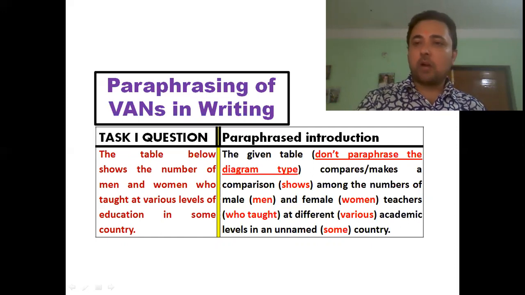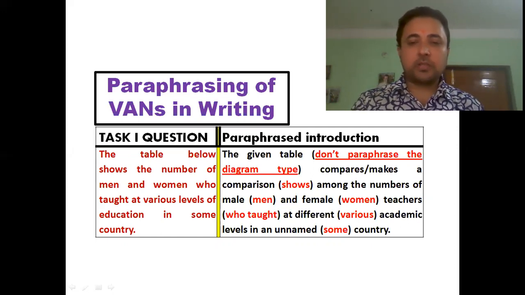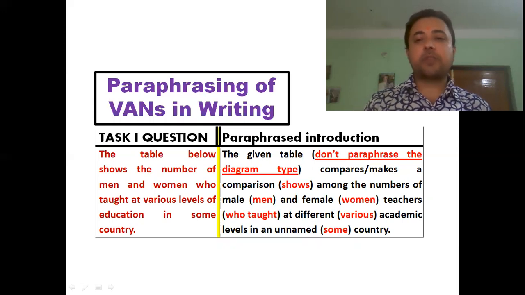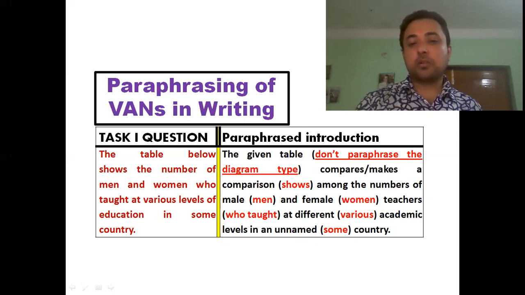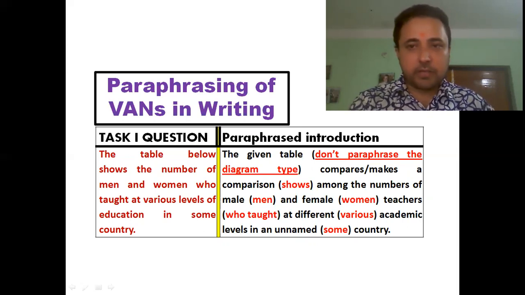Do not go out of the box. Do not think out of the box. Just try paraphrasing the words from the question. The given table. Now, a word of caution. Do not paraphrase the diagram type in task 1.